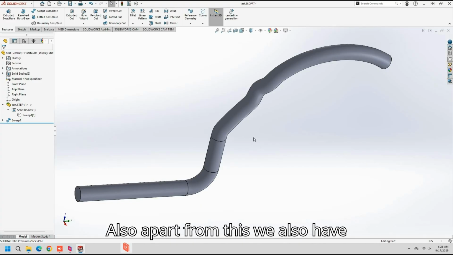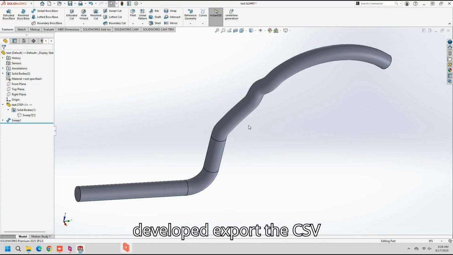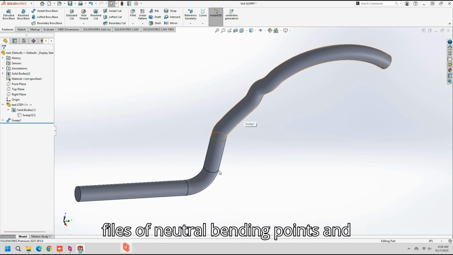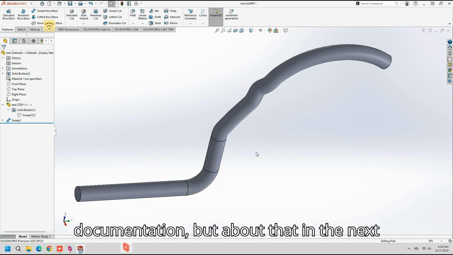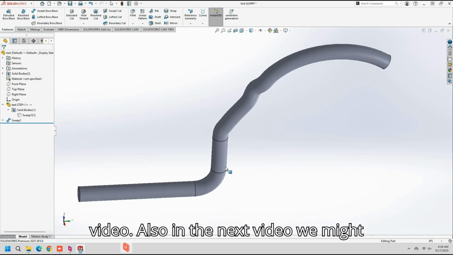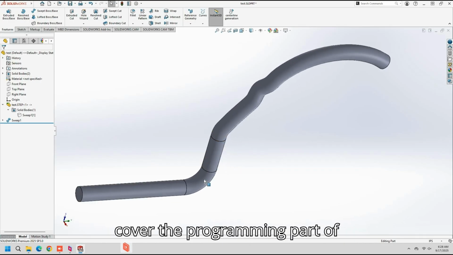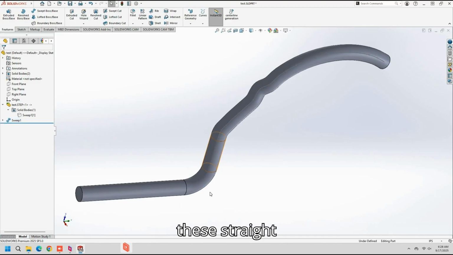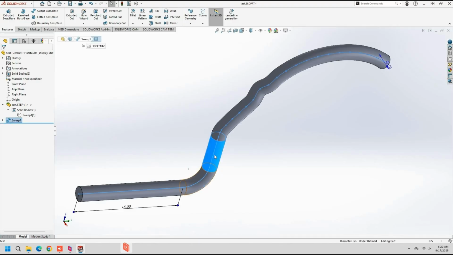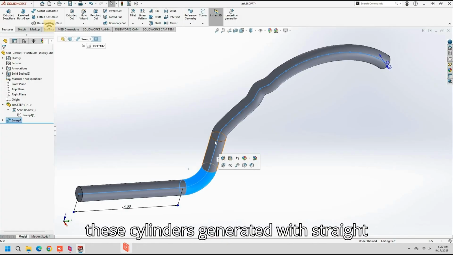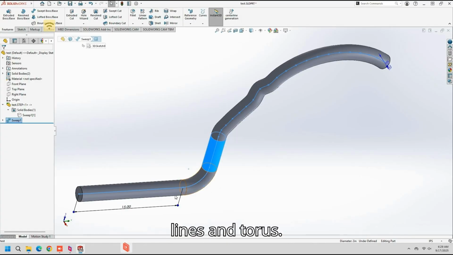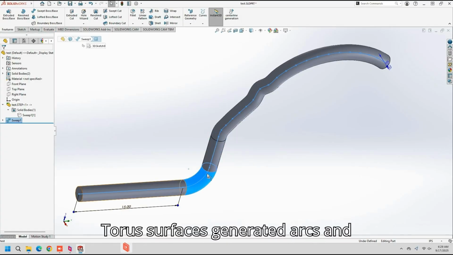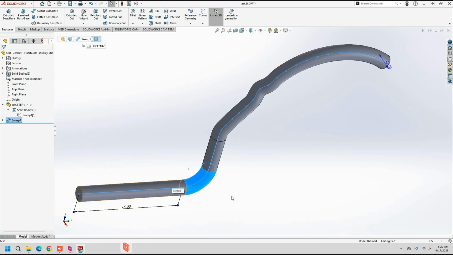Also, apart from this, we also have developed export to CSV files of neutral bending points and documentation. But about that in the next video. Also in the next video, we might cover the programming part of these cylinders generated with straight lines and torus surfaces generated with arcs, and you'll see how that works.